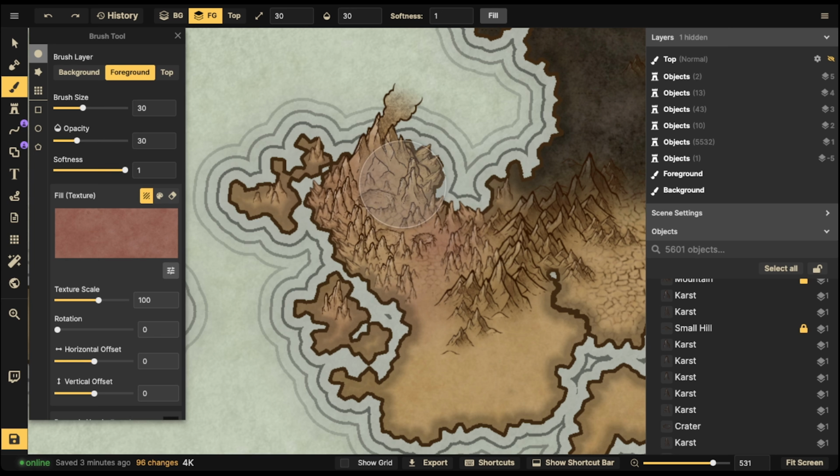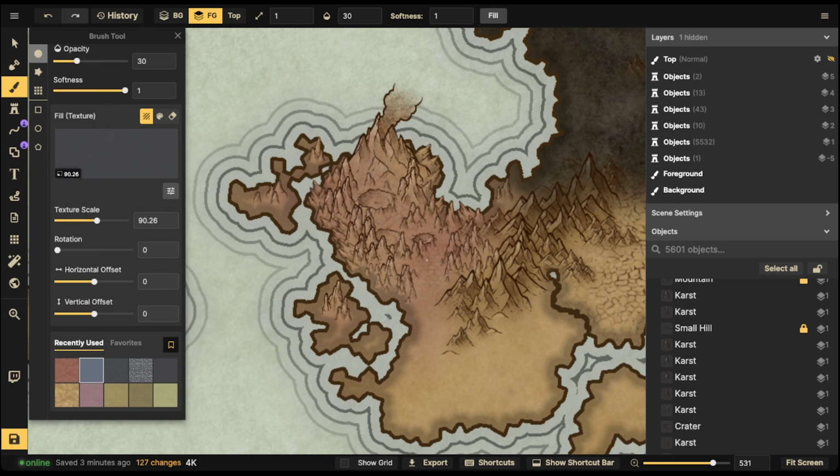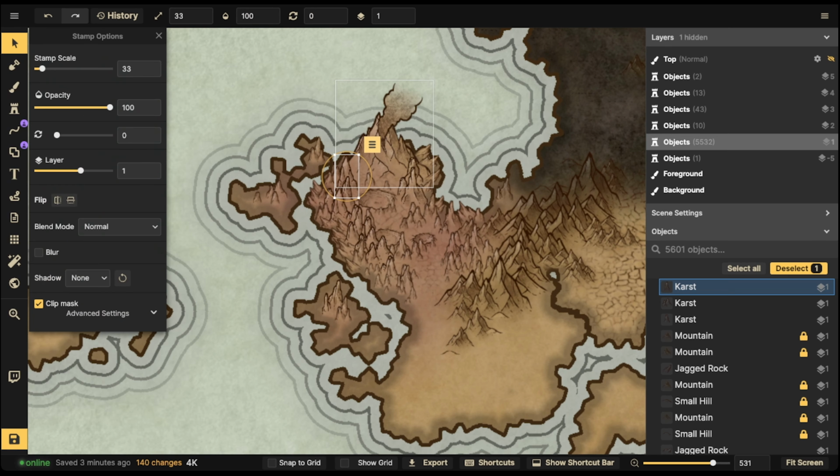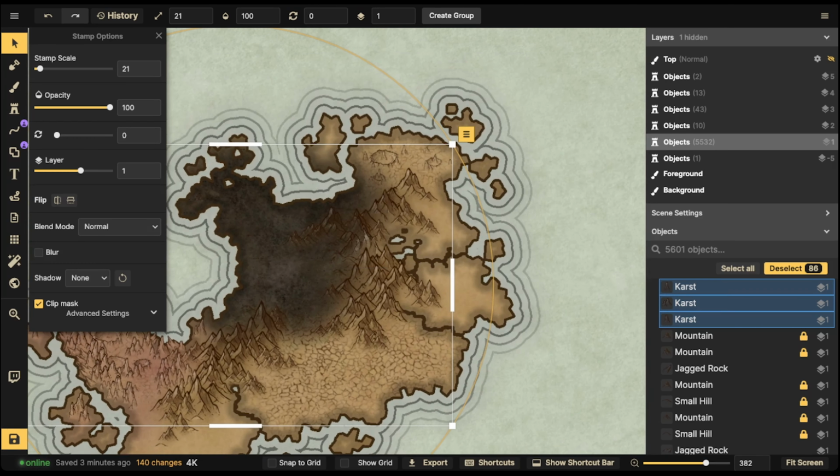I probably will have to go in again with that cracked ground because I'll go over it with too many strokes. So I'll go back in with that cracked ground and put it in there. There we go. And then what I might want to consider doing is taking all these karsts, select all of those. Do I have some over here as well?